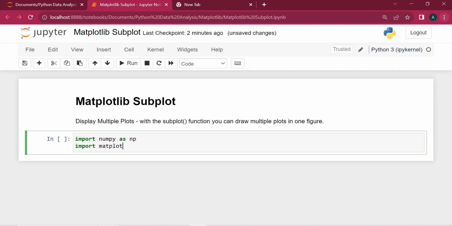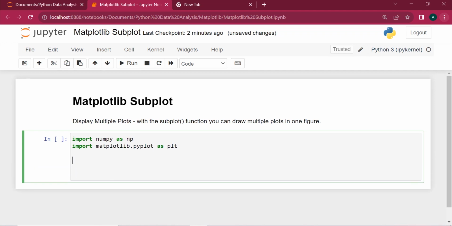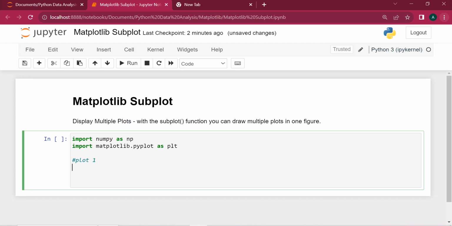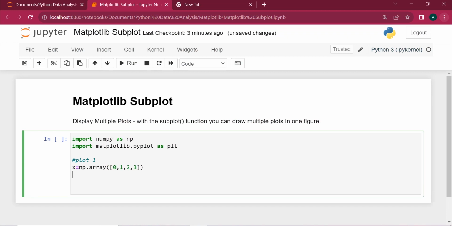Import matplotlib.pyplot as plt, and then I'll be creating two plots here, plot 1 and plot 2. Let's say we are first creating plot 1, and it has 2 sets of points, x and y. x equals np.array, and then 0 1 2 3, y equals np.array. Let's say 3 8 1 10 are the points.